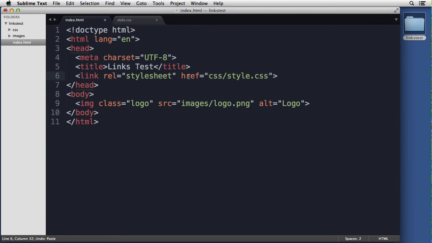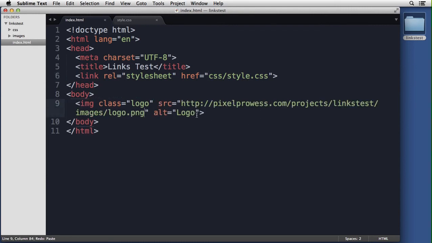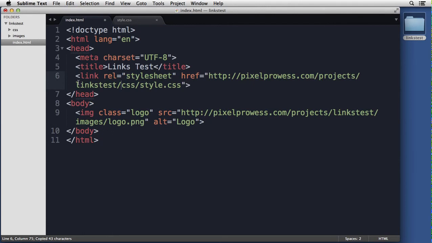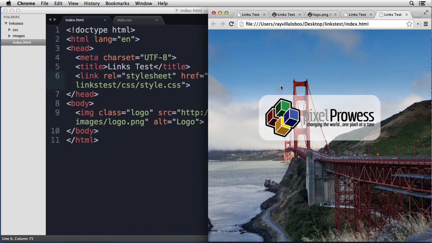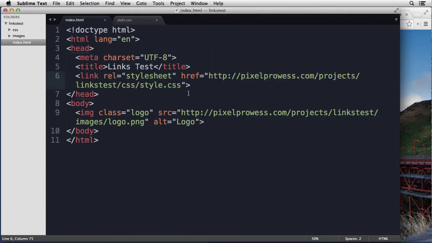In the same way, I could link to this style sheet, not the one that I have right here, but the one that's on the internet, and it would still work, right? So I could grab this URL and say, okay, I want you to go to the website, projects folder, links test, and then find the folder called CSS and then style.css. Save this, preview it in a browser, and it should come right up. Notice that the image loads a little bit slower. That's because it's loading the copy that's on the internet, not the copy that's in the local folder. So that works just fine.